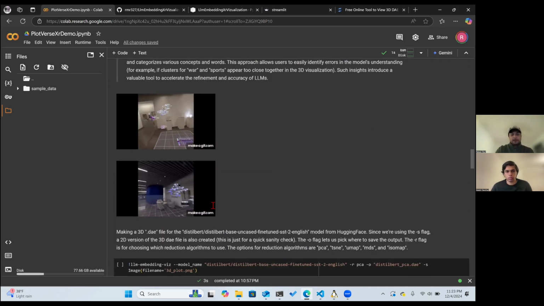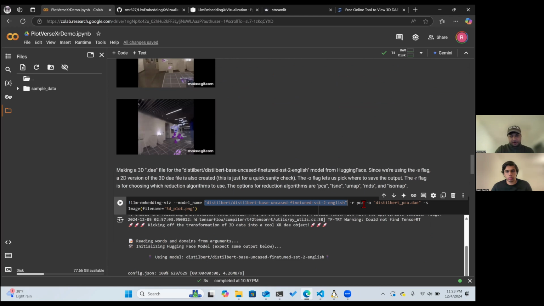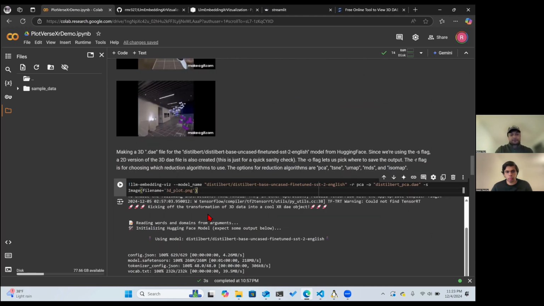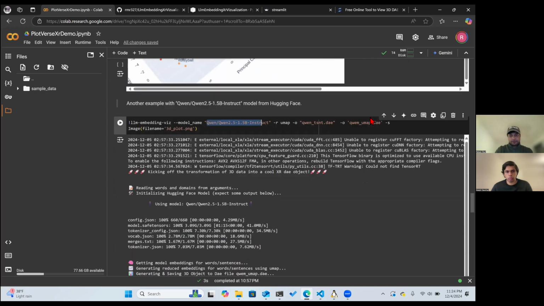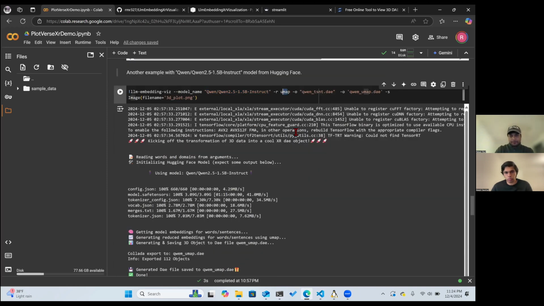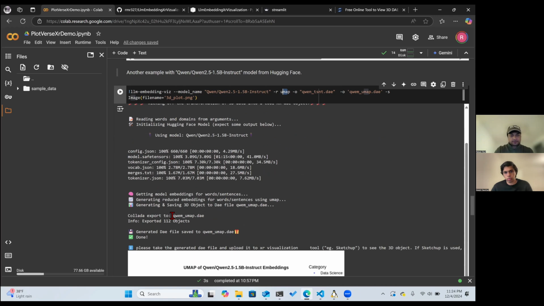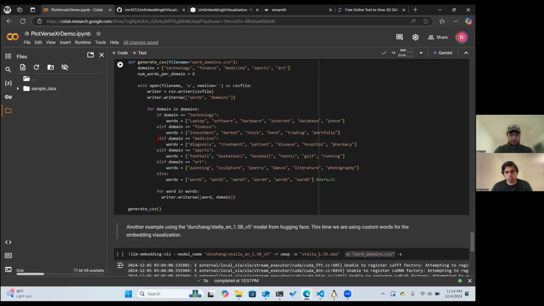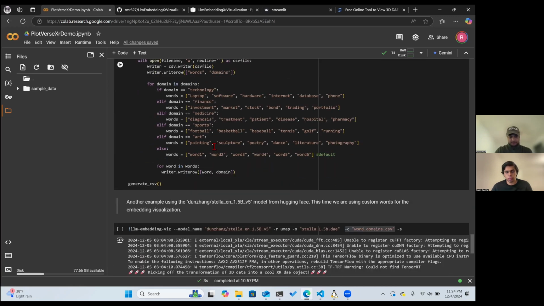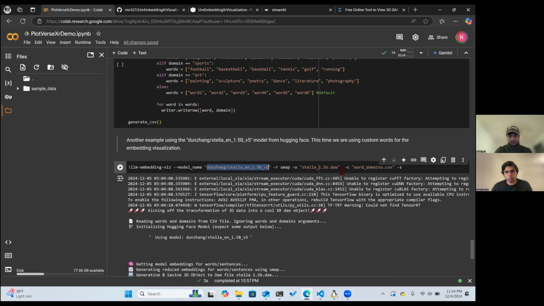in these GIFs. Here's another example, but with a different model and a reduction algorithm specified. We're using PCA here. Yet another model that we're running, this time with UMAP. And this is what we expect our CSV inputs to look like. So I just included an example of what that would look like. It needs words and domains columns. And here's an example of how the CSV input works, the /C flag.